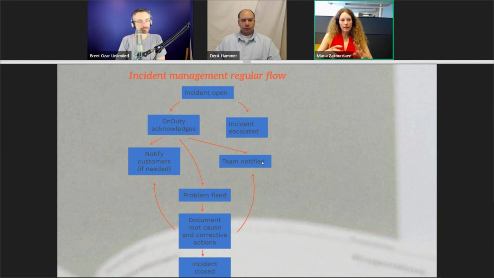And usually the incident management regular flow is like this: when the incident is opened, when some system sends an alert, only the on-duty person gets the alert. We used some mail-to-SMS service before, and the whole team was waking up at night from this SMS. All the kids from all the families of all the people in the team woke up at night. Only one was on duty and supposed to take care of it, but still everyone got the SMS.